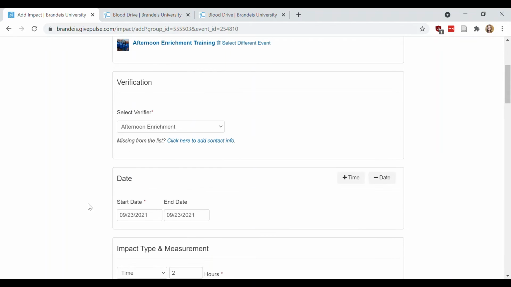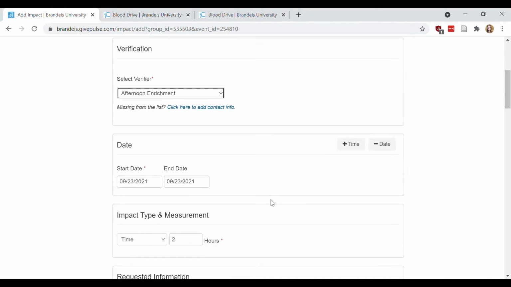The first thing it's going to ask you for is a verifier. Select the verifier. This is the person who verifies I was volunteering during this date and time. Your group should let you know who the designated verifier is for your group. It'll usually be the group name. For example, this one is afternoon enrichment. However, if you're unsure, you can always select a member of the board or group leaders who appear under the search tab.